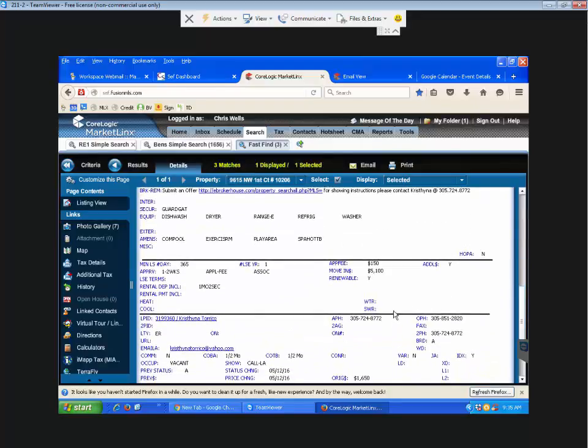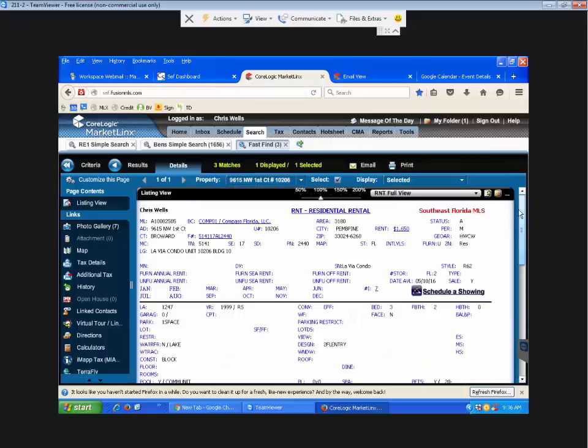Even though we request a showing and we get the lockbox, remember that does not mean that the property is available. So you're going to have to text the agent, and I want you to text this. Hello, Christina. I would like to know if 9615 Northwest First Court in Pembroke Pines is still available. I would like to show it today at 11. And that's how you text them.